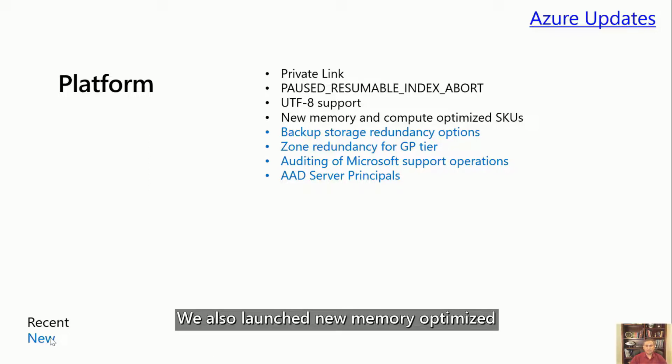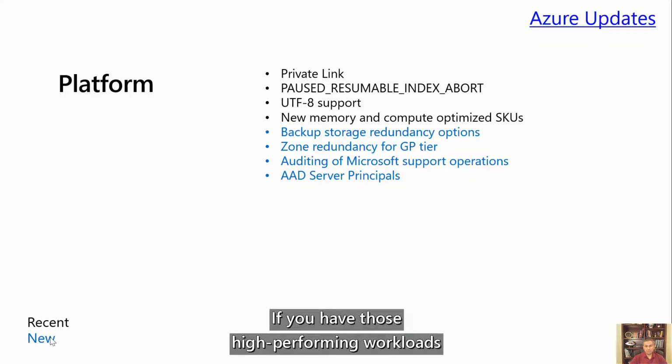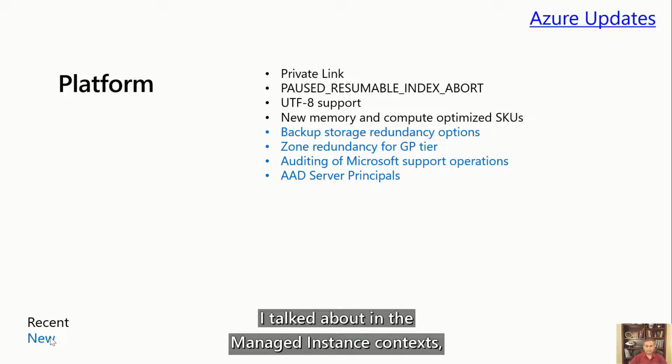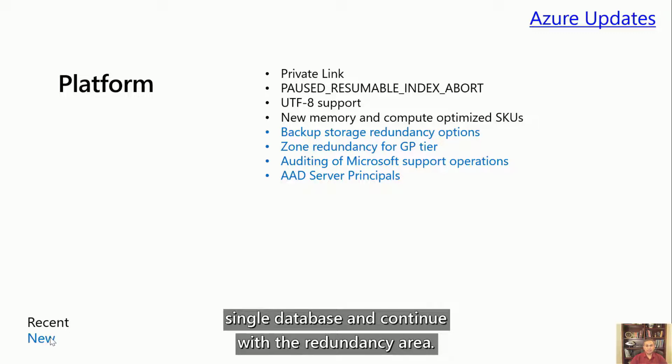We also launched new memory optimized and CPU compute optimized SKUs. So we have 4 terabyte memory or 128 core instances now available for SQL DB if you have those high performing workloads which need those configurations. The backup storage redundancy I talked about in the managed instance context, now it's also available for single database.